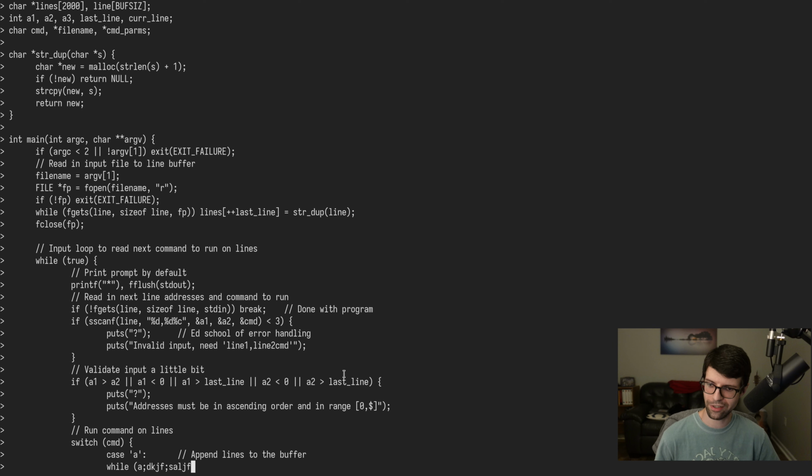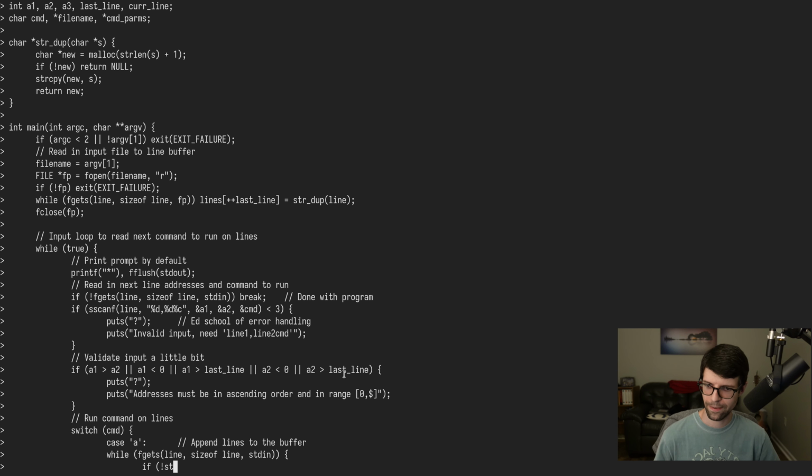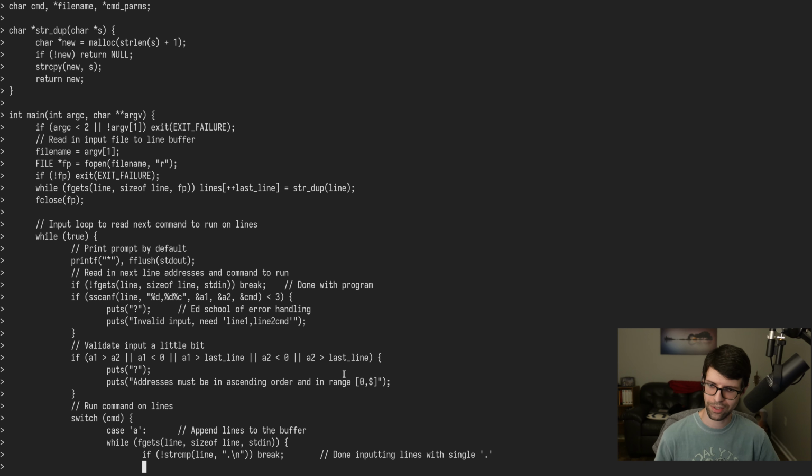And this will be while we get another line of text like we're doing here from standard in right now. Then we're going to keep adding lines to the buffer. How do we know when to stop? Traditionally, Ed stops with a single period on a line by itself, but we'll add that in right after this. So let's say while we get a line of input from standard in, we'll stop when we quit getting lines. If we got only a period and a new line there, then we know we're done. So that would also be break. So done inputting lines with single dot by itself. Otherwise, we got a new line to run.